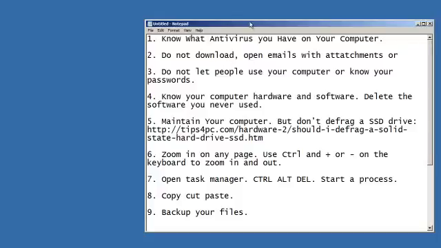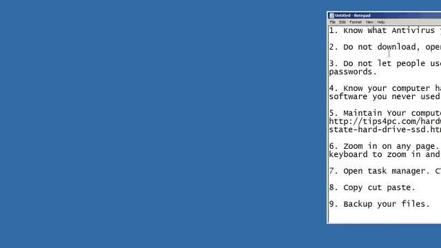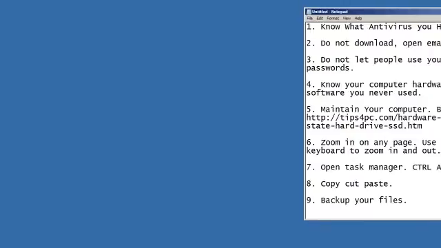The next one is don't download or open emails with attachments. Now I don't want to go into my email at the moment, but even a friend of yours that you know might accidentally send you something, so you shouldn't open it.